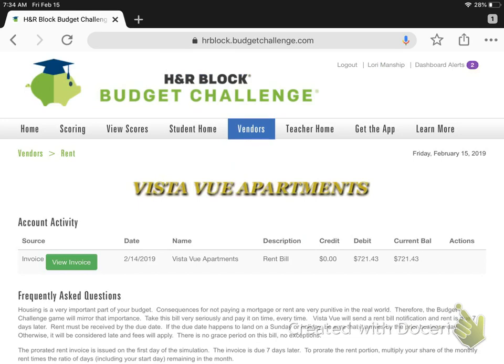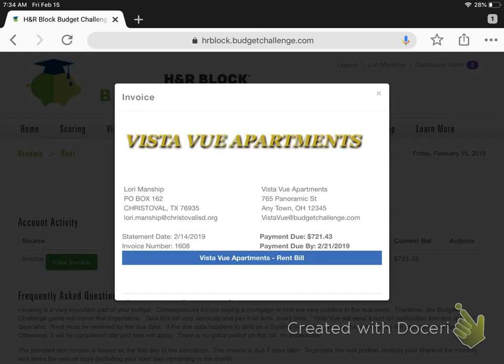And we're going to go ahead and look at Vista View Apartments. You can click on the invoice and pull it up for details, or the current balance tells you how much you owe. And here's what the invoice would look like. You have the information of how much you need to pay and when the due date is.